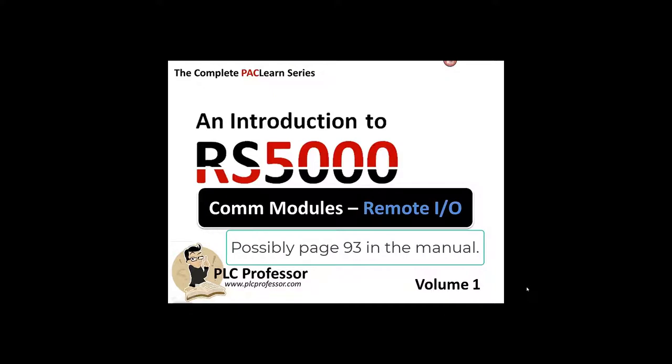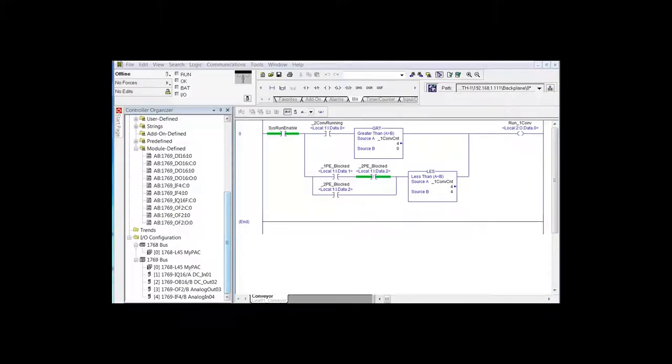Welcome to the next lab discussion video in support of an introduction to RS5000 Volume 1, part of the PAC Learn series. There were actually a couple different sections in here. One was adding communications modules to the passive backplane for the L40 series, 1768. There was also adding remote I.O., working with remote I.O. Continuing on with changing the processor type, we added some I.O. modules. We actually deleted the I.O. modules that we had with the L35E.